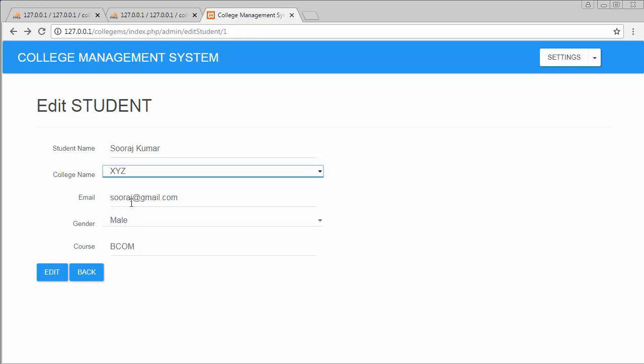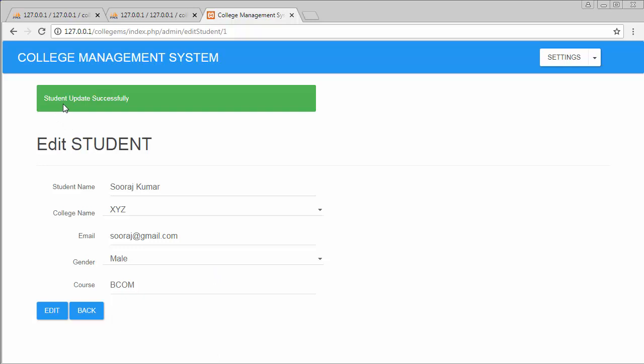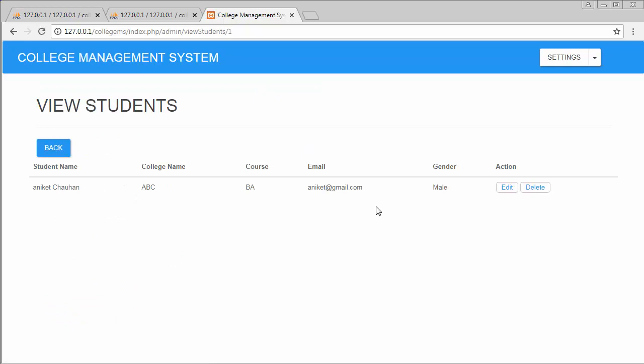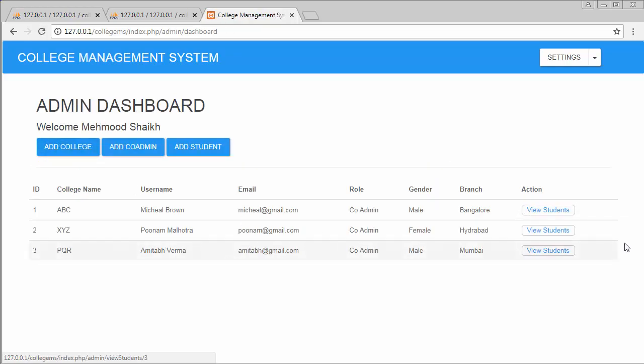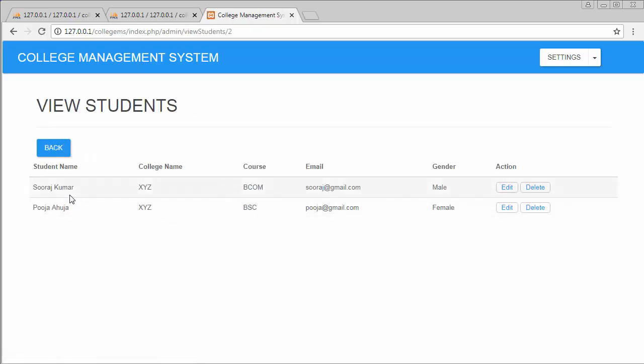When I click on edit, it's displaying the message student updated successfully. Now let's go back to the view students page. Previously there were 2 students. Now I have moved the student Suraj from ABC to XYZ, so it's displaying only one record inside this table for ABC college. Now let me go back and click to see the students of XYZ. Now I will see 2 students because Suraj Kumar was in ABC college previously, and now it's displaying in XYZ college.